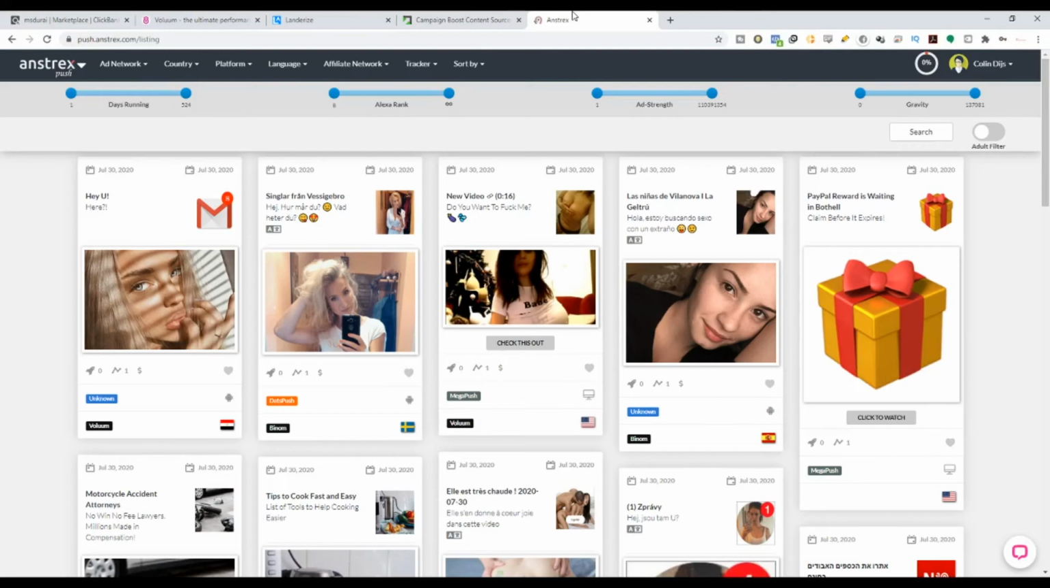We have been using Adplex for quite some time, but the reason why we shifted to Anthrax is because Anthrax has more features than Adplex, and it's way cheaper, guys. Adplex is like $250 per month, and Anthrax is only like $60 per month. And the best part about Anthrax is that you all can actually use it, guys. It's really useful and budget-friendly.